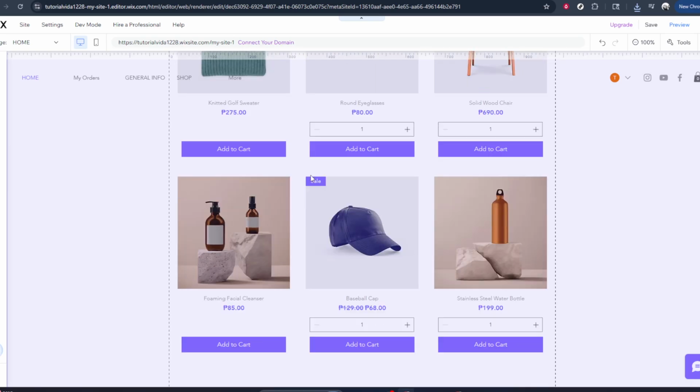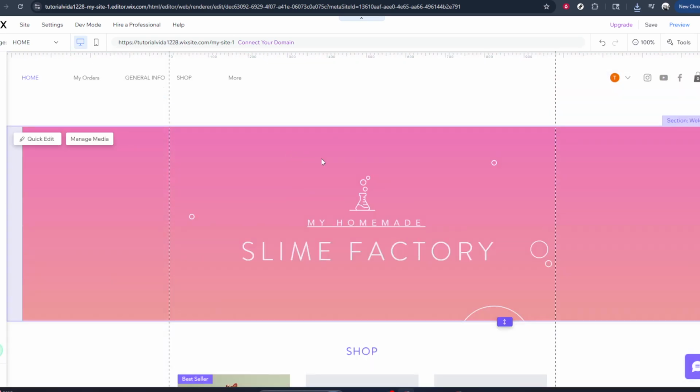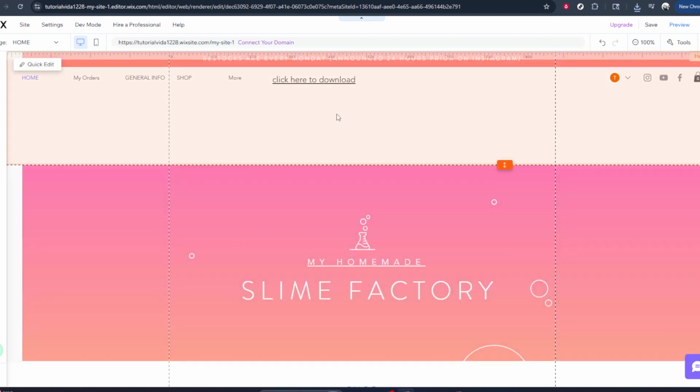First, make sure you're in the Wix editor. This is the main workspace where you design your site. You'll see your page layout with all of your elements like images, buttons, and of course text boxes. If you're in preview mode, switch back to the editor so you can make changes.